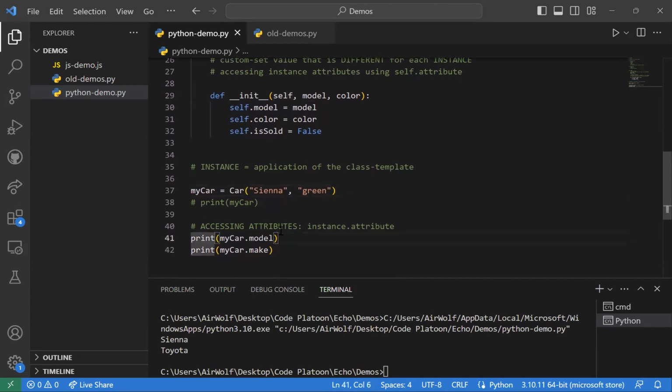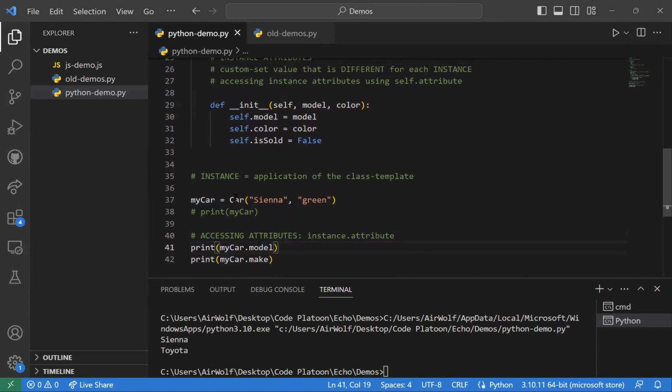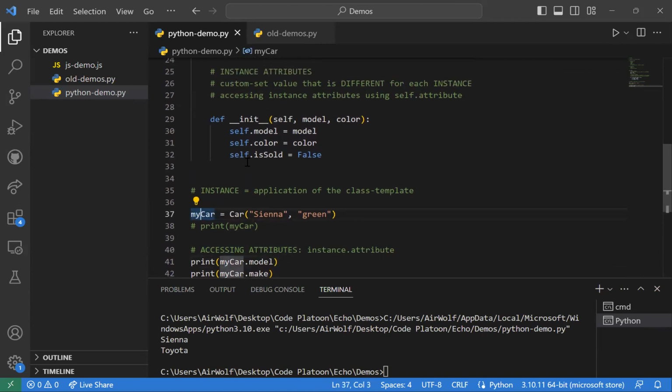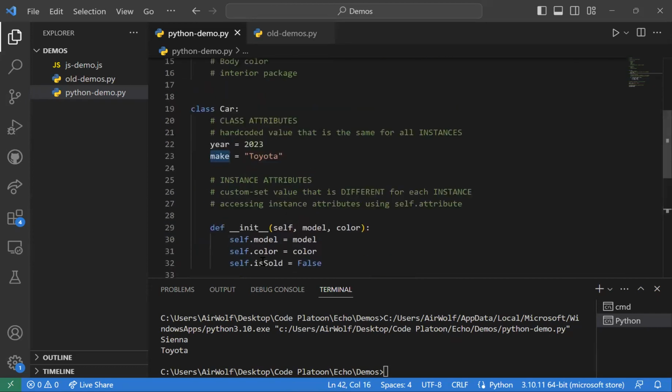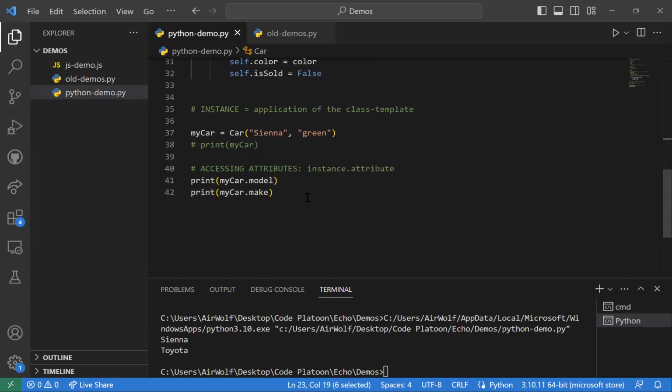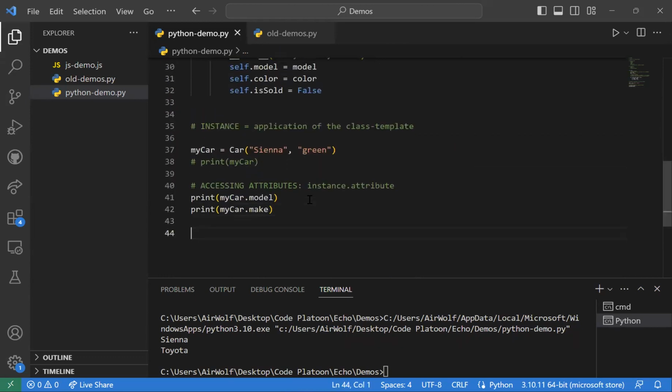And then if we have to print those attributes out, we just do it using the exact same thing, accessing attributes, which uses instance.attribute. So mycar.model is going to say, okay, I'm going to go to my car. Does it have a model attribute? Yes, we set it up in our init function. And what is the value of this? The value is the thing we custom set, which is Sienna. And for the make, it says, okay, we set that as a class attribute up here, and the make is a Toyota. So any questions about class and instance attributes?